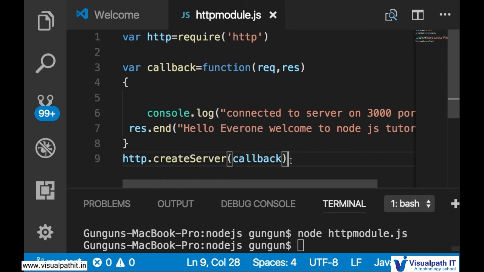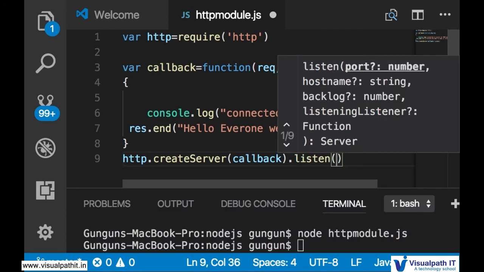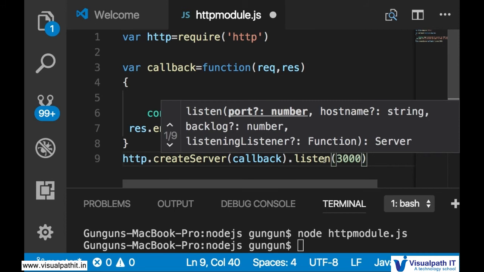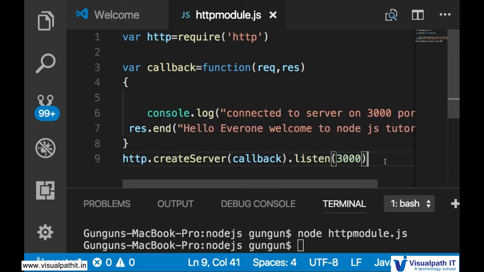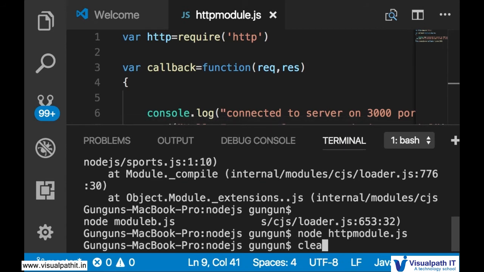Now the next step, we have left the listen. We need to listen. So the server is to listen on some port, 3000. You can give any port number. So now it will listen.